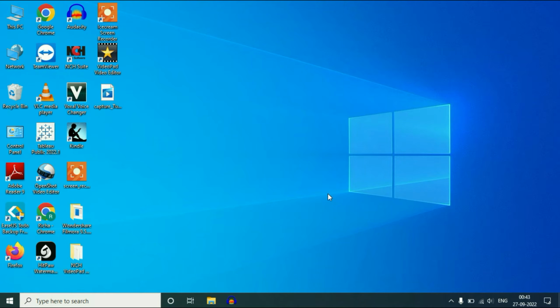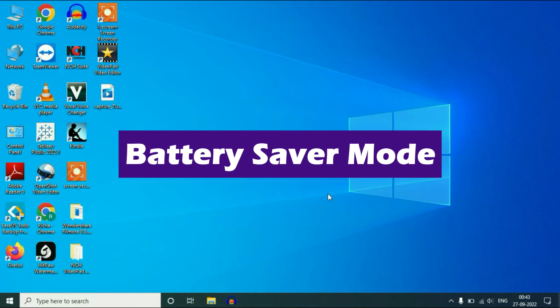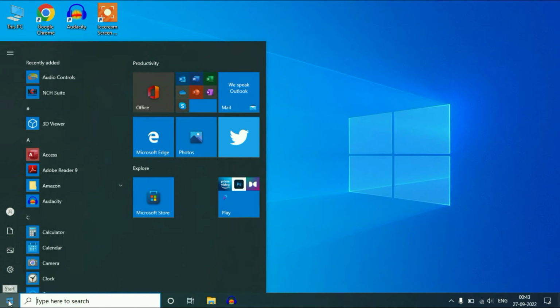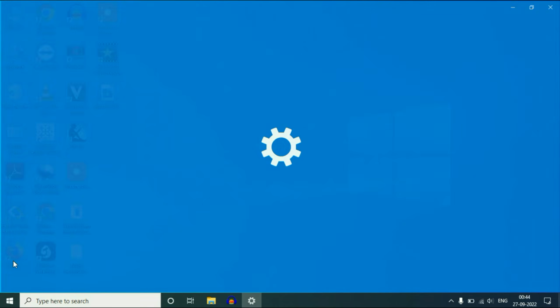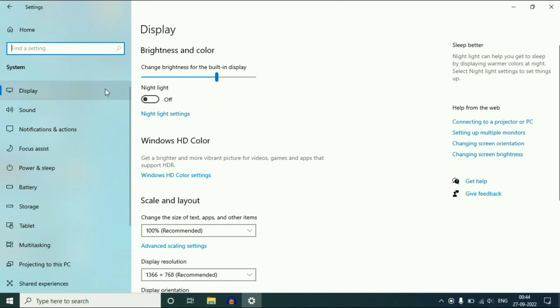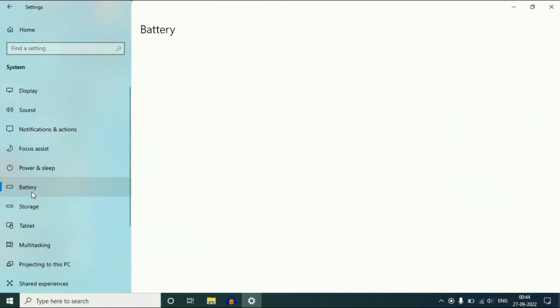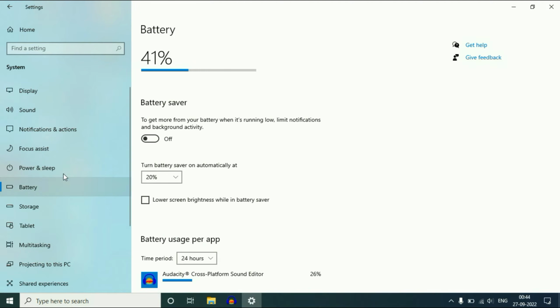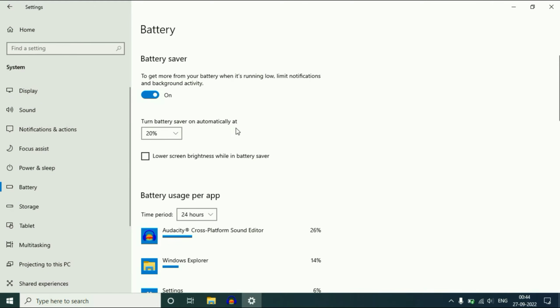Now move on to our next method, battery saver mode. So let's go to the Windows icon, then click on settings, then click on system. On the left side, go to battery, click on the battery option, and always use this option, battery saver mode. Always turn it on. It will save your battery.